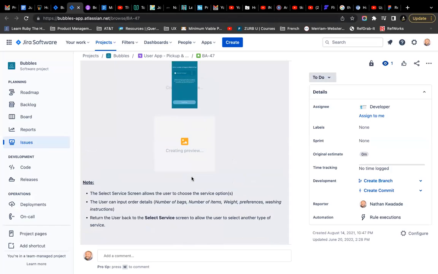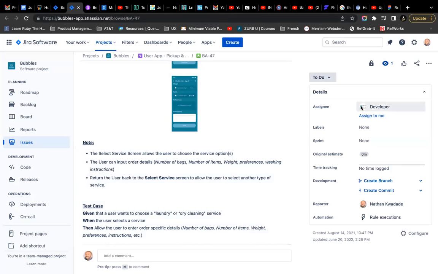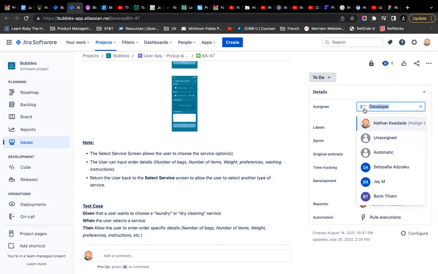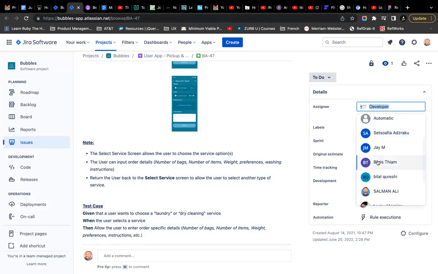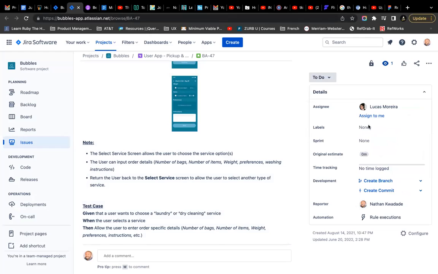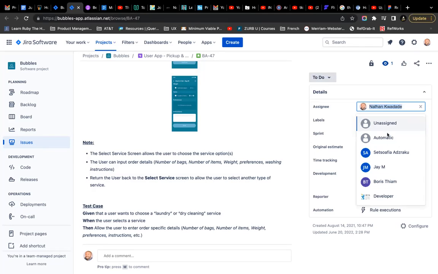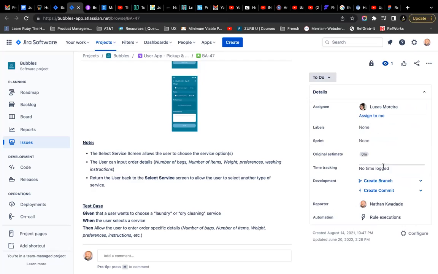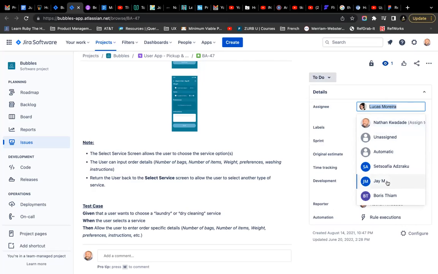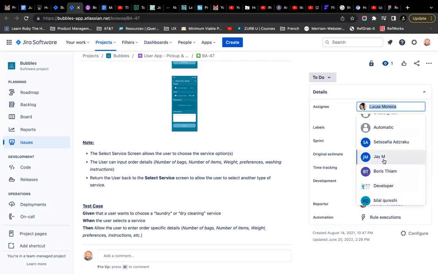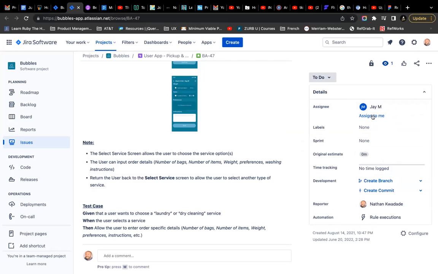So here I can assign this to somebody on my team, right? I can say, I want to assign this to this person. Right, I assign it to myself, but in this case, I want to assign it to Lucas. So I assigned it to Lucas, and I'm like, you know what, I made a mistake. I really want to assign it to Jay. So I can assign it to Jay. So these are the things that I can do.